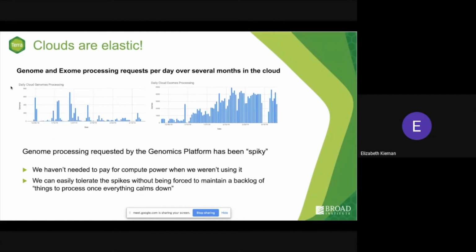Another thing that this leads to is the elasticity of computation in the cloud. So in addition to how convenient it is to have a central place where everybody comes for their data and code, this is also a way of getting around the problem of spikiness in data usage and computation.